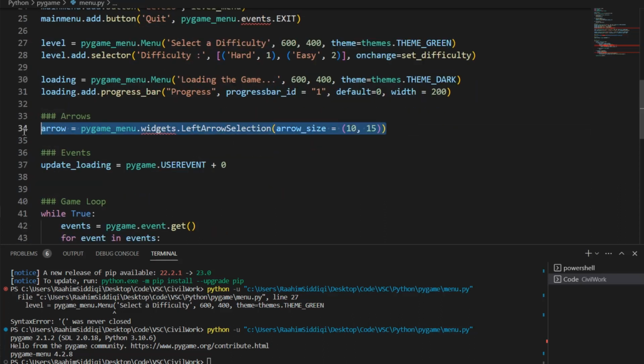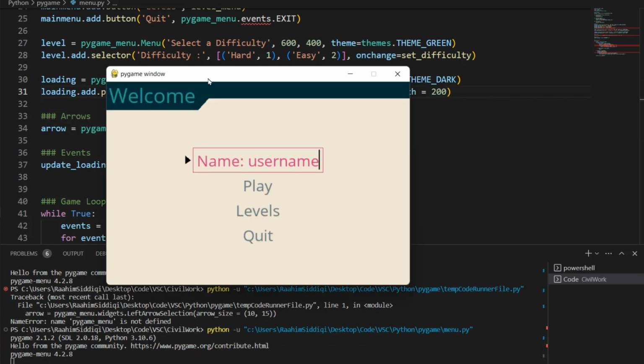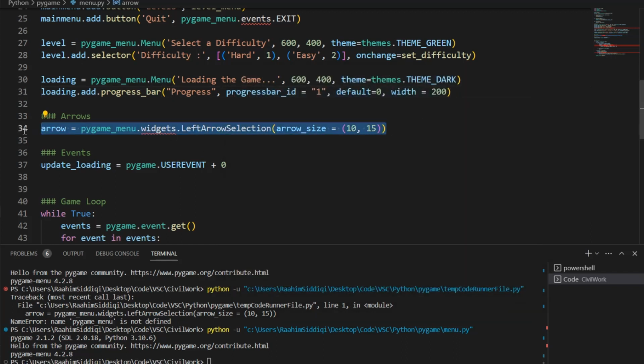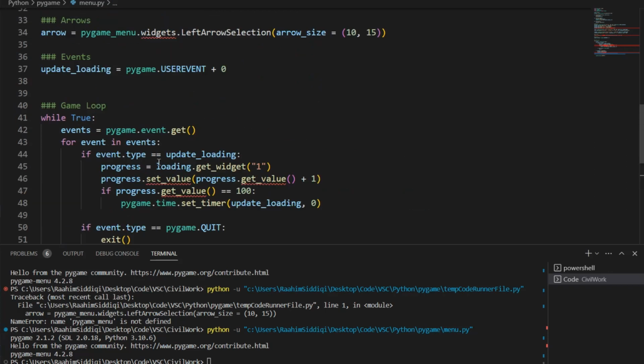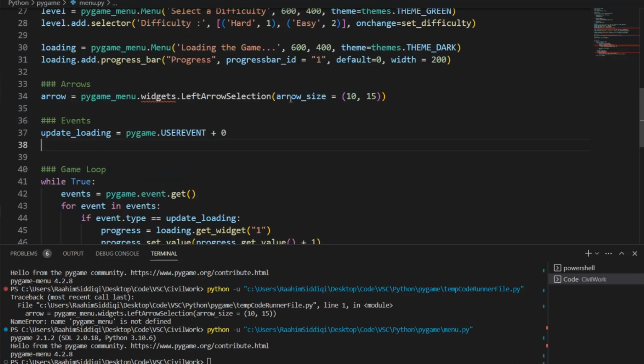So here's another cool thing, as you may have noticed over here, that we have this nice little arrow over here, right? And the arrow follows along and is on the currently selected option. So this is basically that arrow that we have created over here, and we draw it to the screen down here. Okay, we'll come to that in a minute. This is basically the update loading event for the progress bar. All right. Again, this is simple code.